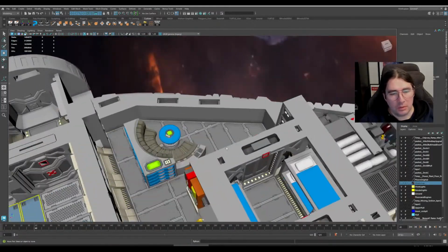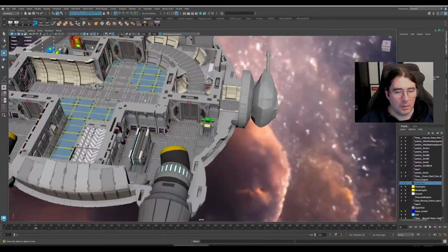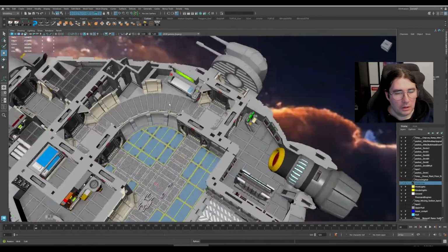It does bother me a little that I did nothing with this wall, but I think we need to be happy with what we've got at the moment, to be honest. Yeah, I think so.